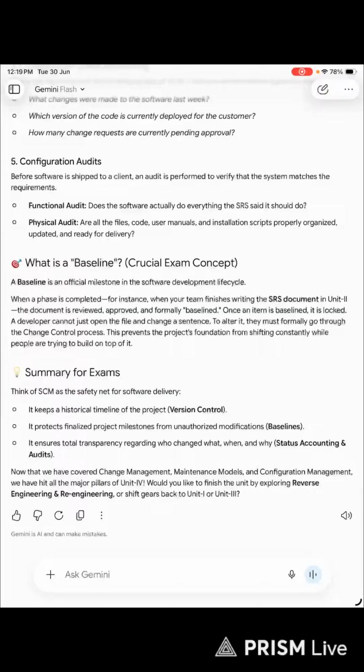Think of SCM as the safety net for software delivery. It keeps a historical timeline of the project: version control. It protects finalized project milestones from unauthorized modification: baselines. It ensures total transparency regarding who changed what, when, and why: status accounting and audits.